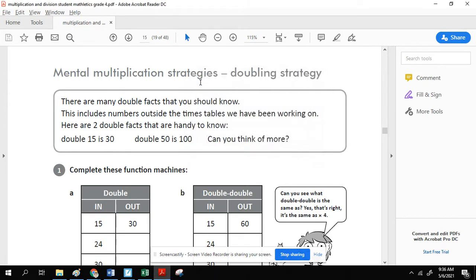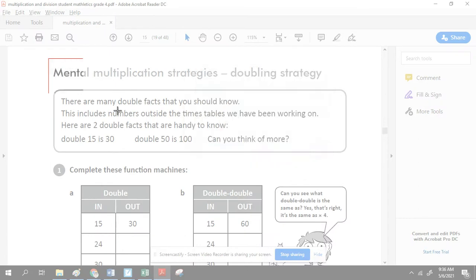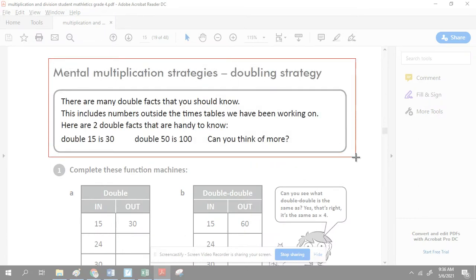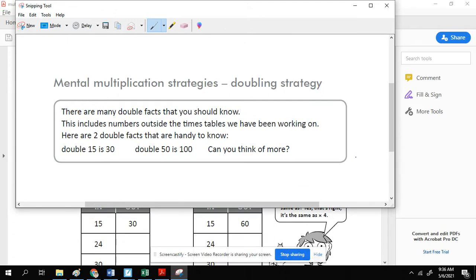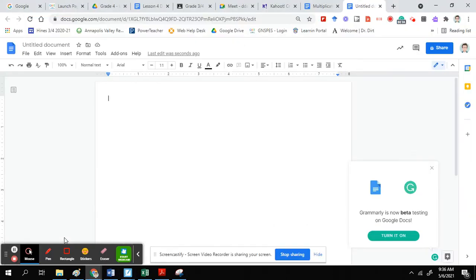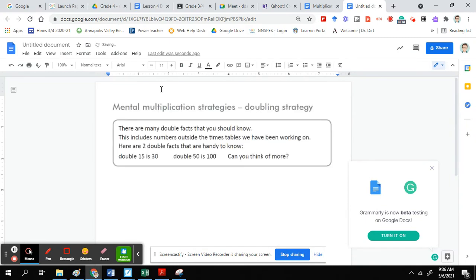I'm going to make a new snip of these instructions that talk about what they're going to work on. Automatically when you snip it, it copies it. Basically what you do is go into a new Google Doc, and you can paste that right in there. All right, so there's nothing for the students to fill in there, but the next part, we're going to get them to fill in some work.